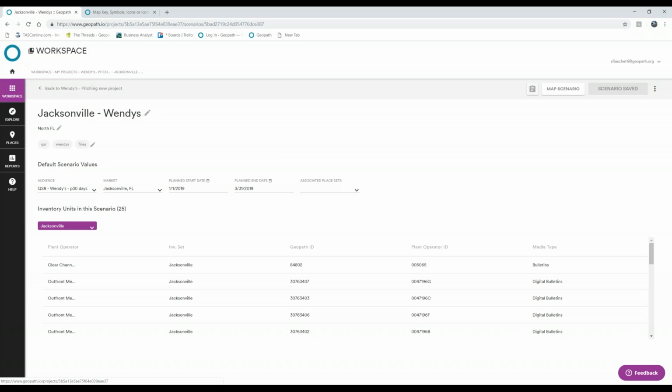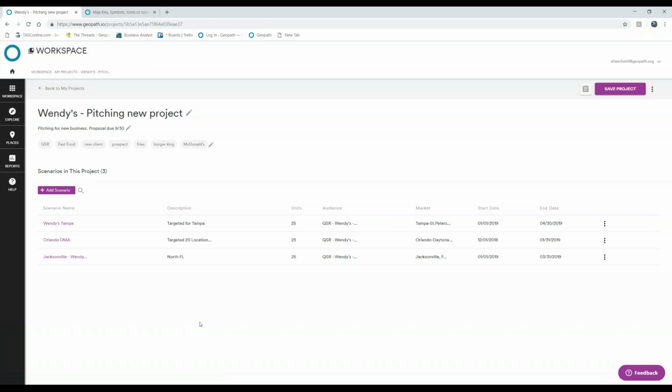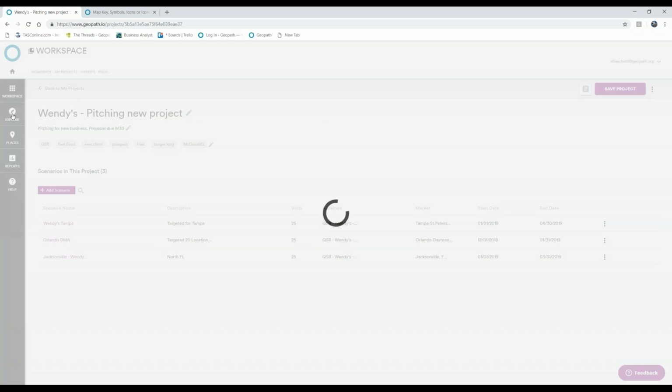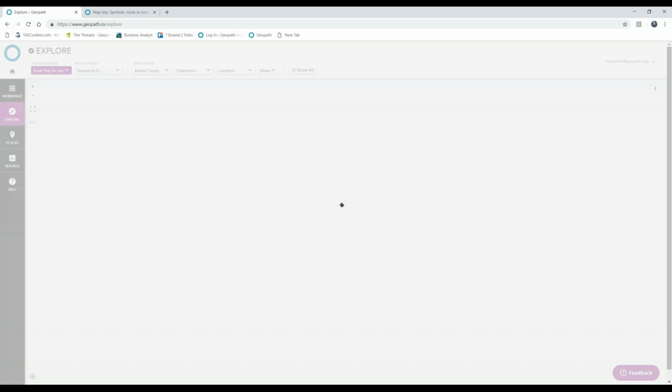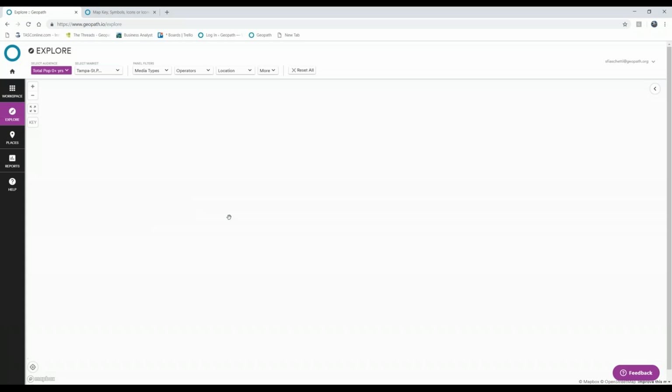Great. And go back, and now you can see all the information there: the audience, the market, the start dates, end dates, etc. If I liked that one, I wanted to duplicate it, I can. If I needed to edit it more, I can do that here. But we're all set here. So cool, I'm liking this project, but you know what? I think they want to blanket all of Florida.